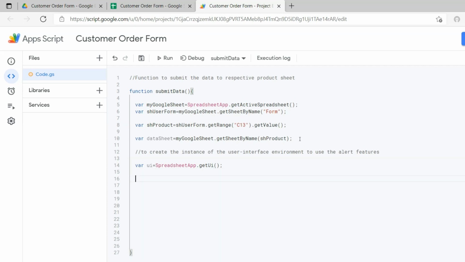Now, here I'm not going to apply the validation on all the input fields. We will use a simple validation and check whether the user has selected a product name or not. If the user has selected a product name, then we will continue with the code. If the user has not selected a product name, then it will prompt an error message to the user that you have not selected a product name. In the same way you can create a criteria to validate all those input fields. Okay, so let's put the comment: checking whether the user has selected product name or not.